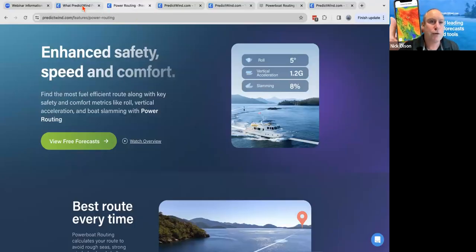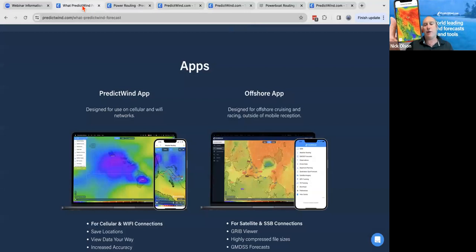So a little bit before we get started in the actual routing itself. We can do Powerboat routing in the PredictWind app or the PredictWind Offshore app. The PredictWind app you can use on your phone, an iPad or a tablet, or on your laptop, which we'll be looking at a bit today in a web browser. The PredictWind app and the forecast website look the same basically, and we use them the same way.